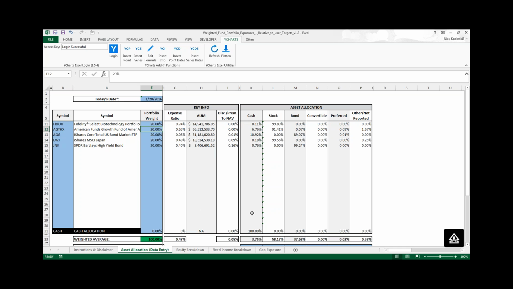So once that's there, you'll notice that all the key information as well as the asset allocation will fill out. You'll notice that for these funds, on average, your portfolio will have about a 3.75% cash allocation, close to about a 59% stock allocation, and a 38% bond allocation.